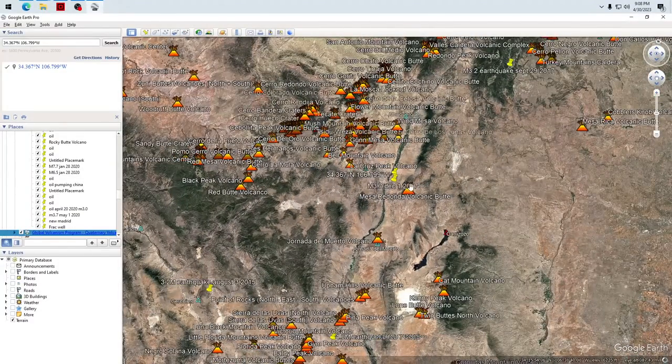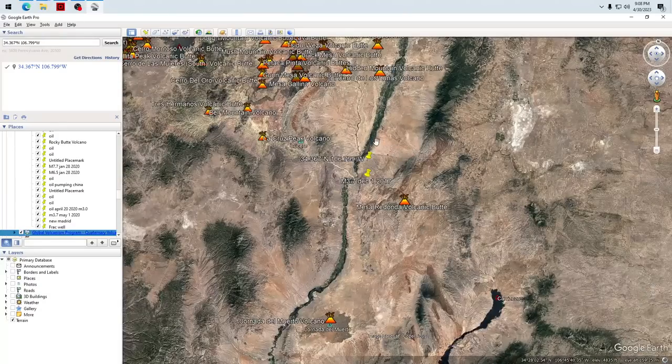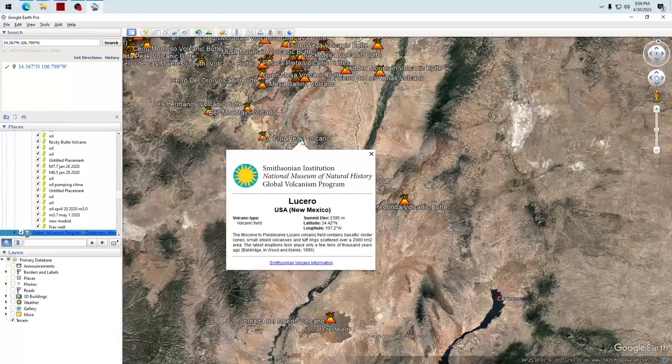I'm not saying they're doing experiments there now, but right next to it is a new earthquake, 3.1, where the other three struck. Now, you also know there's the Lucero Volcanic Field. What a name. Lucero. The Miocene to Pleistocene Lucero Volcanic Field contains basaltic cinder cones, small shield volcanoes, and tuff rings scattered over a 2,000 square kilometer area?